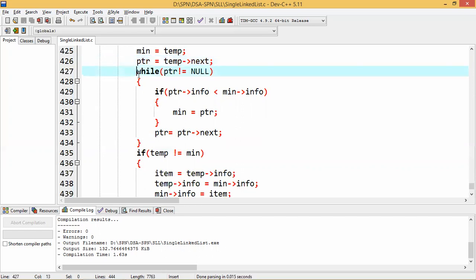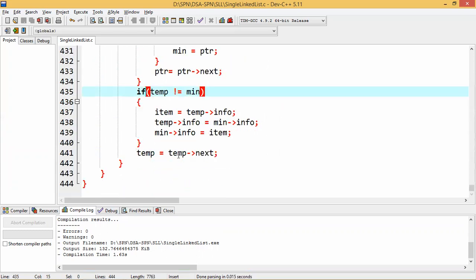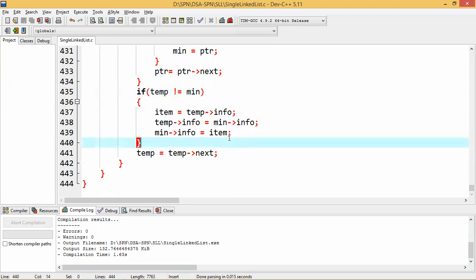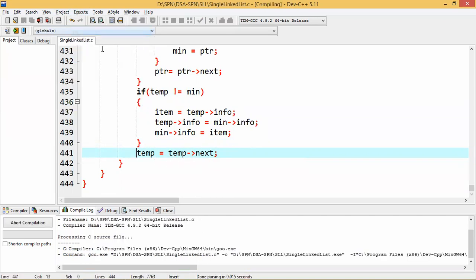After a single round of comparison is over, I am checking whether my assumption is still correct or not. That means whether temp is equal to min or not. If temp is not equal to min, then I need to go for the swapping procedure, so that the smallest element will come to the left hand side. After that, my temp will go to the next node so that the second round of iteration will start. So let's check whether it's working or not.